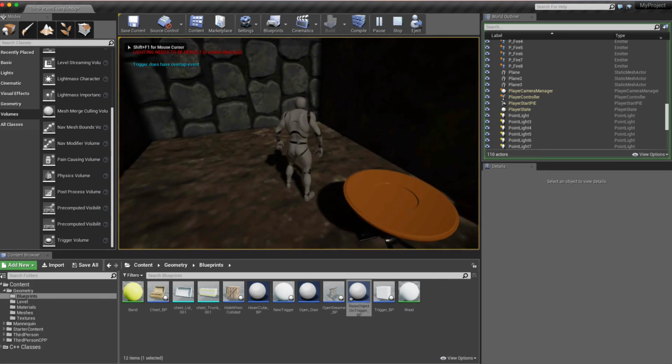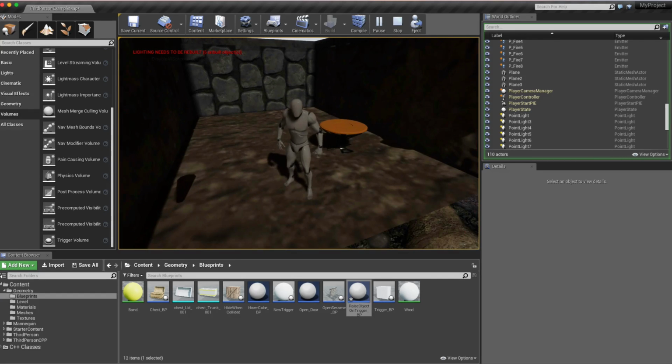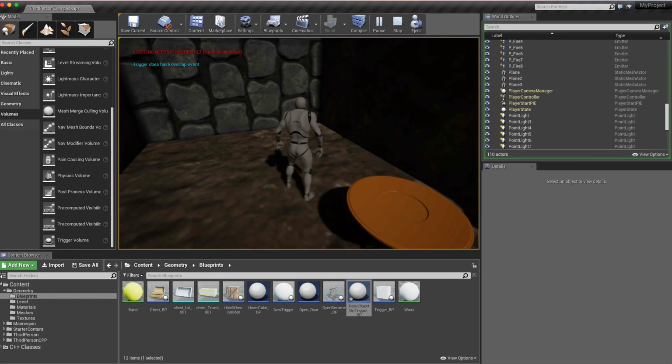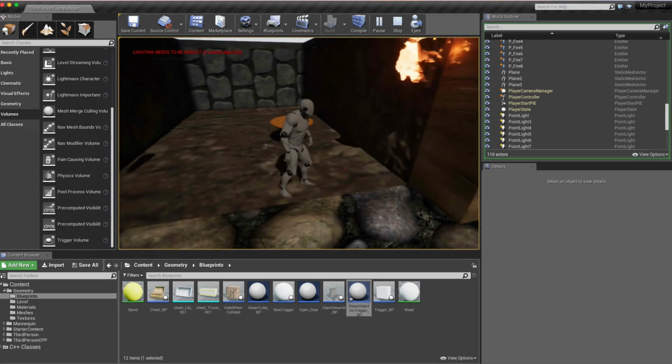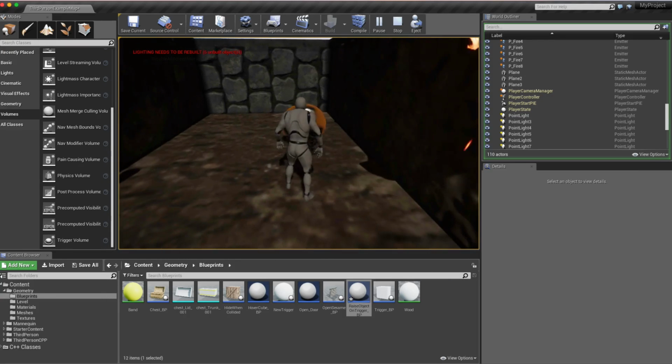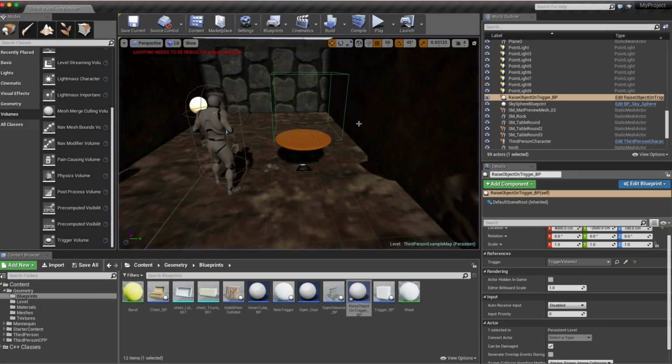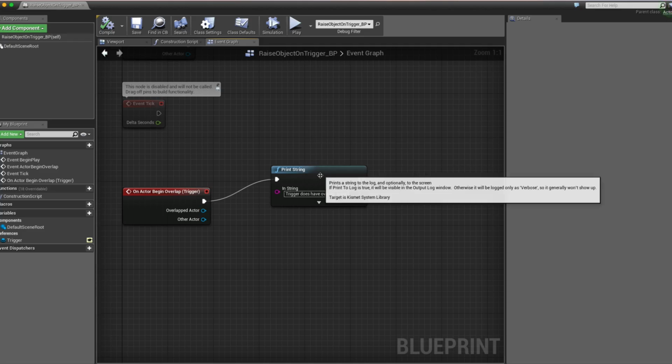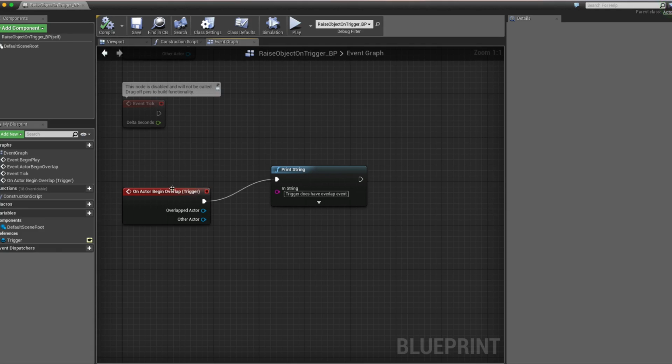So I'm just going to walk over here. And indeed, trigger does have overlap event. It comes up for 2 seconds. If I leave that trigger volume and then go back into the trigger event, we can see that. And then if we knock over our table into it, you can also see that that also triggers our event. Okay, so this is pretty cool. We have the ability to now execute code based on this overlap.